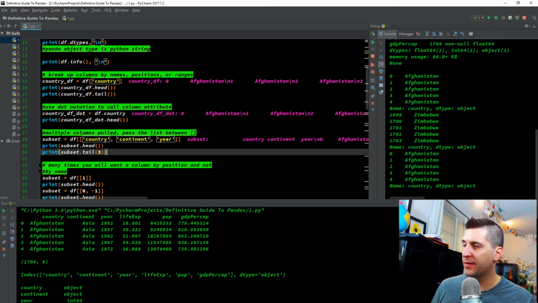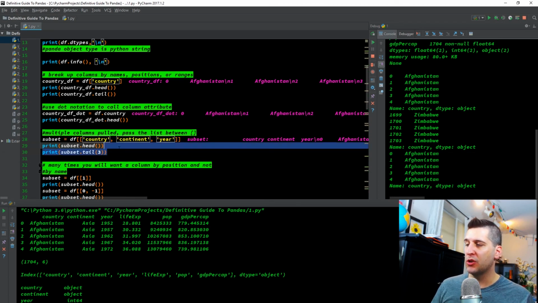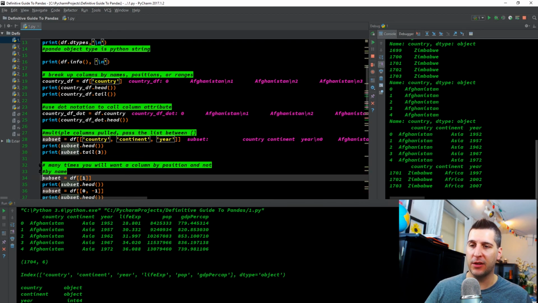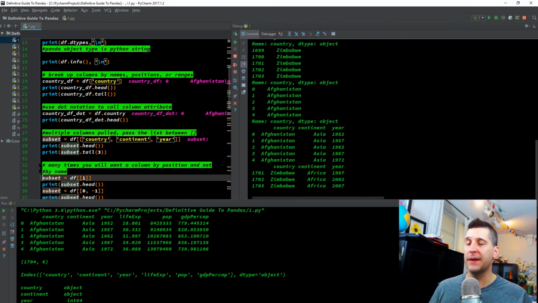And then we have the tail. I put here 3 in parentheses just as an exercise to get you to understand that you don't have to print all 5. You could print less or more. 5 is just the default. So here we have the head for the subset data frame. We have Afghanistan, the continent, Asia, and the year. It all pulled appropriately and keeps everything properly aligned from the data frame. And then we only had the last 3 in the tail because we specified 3 in the parentheses, which also pulled the country, continent, and year. This is all part of our subset data frame.